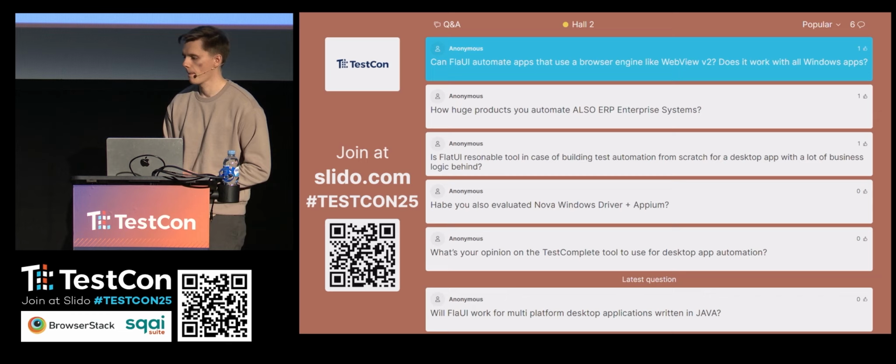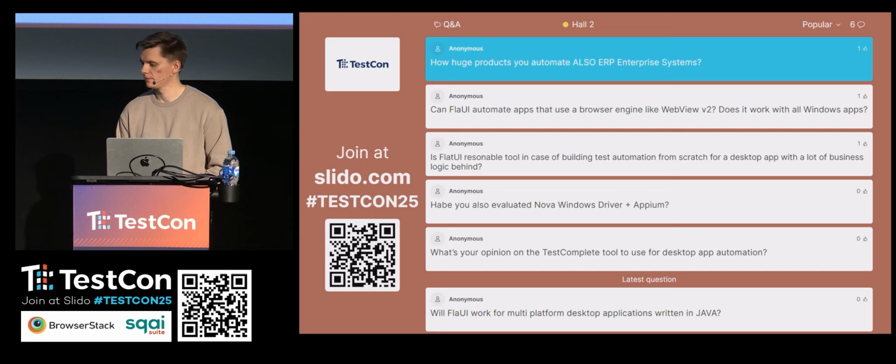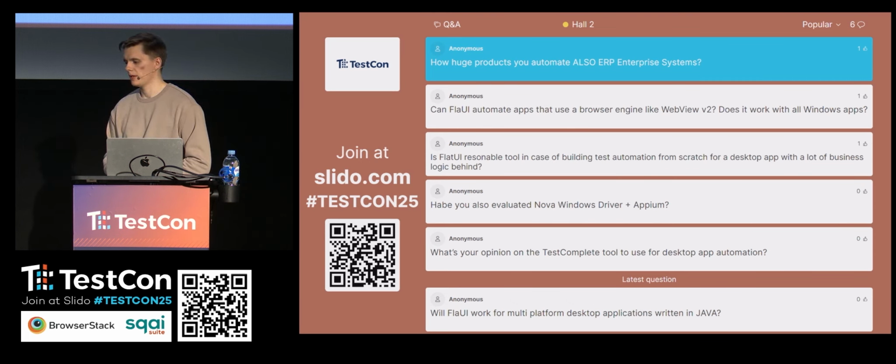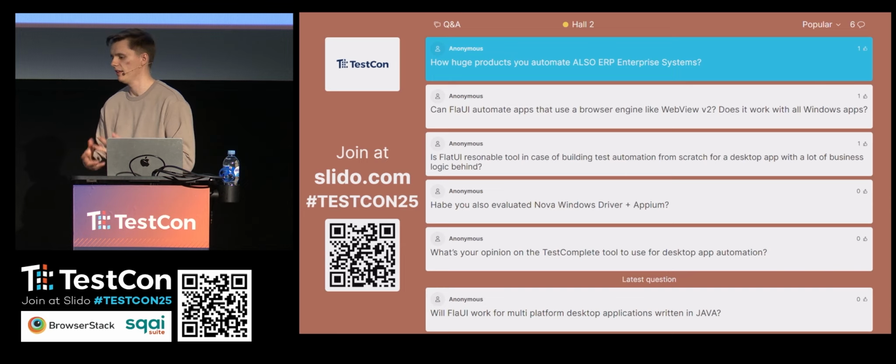Okay. Have you also evaluated the Nova Windows driver with Appium? No, this one was not evaluated. Okay, and I think we have enough time, right? So what is your opinion of the TestComplete tool to use for desktop apps? Yeah, I looked at it briefly. Personally, I like code-written tests more, and I think TestComplete does not offer more capabilities than FlyUI.